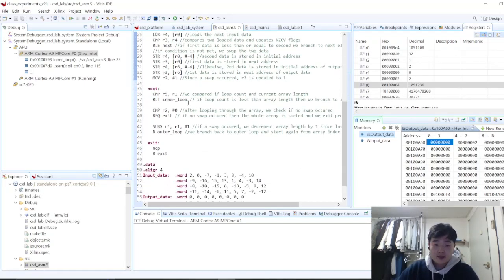And if that happens, right here, we just want to compare R2, the swap flag, to 0. So if it's equal to 0, it means that the whole array is sorted, so no swap occurred. So we just want to exit the program. But if swapping occurred, it means that we have to go back to the first index.